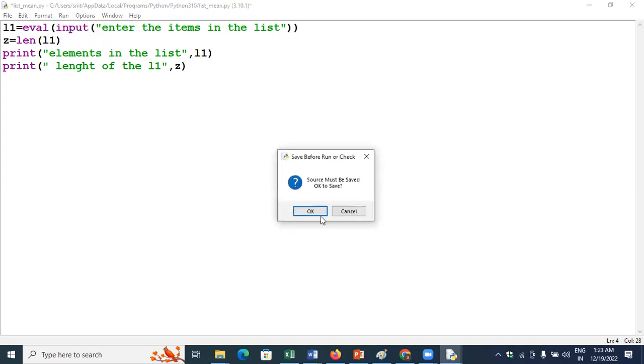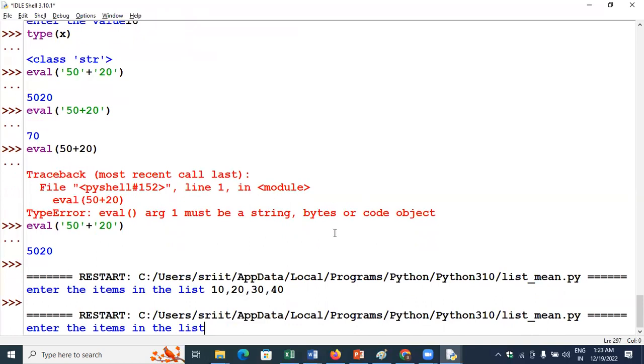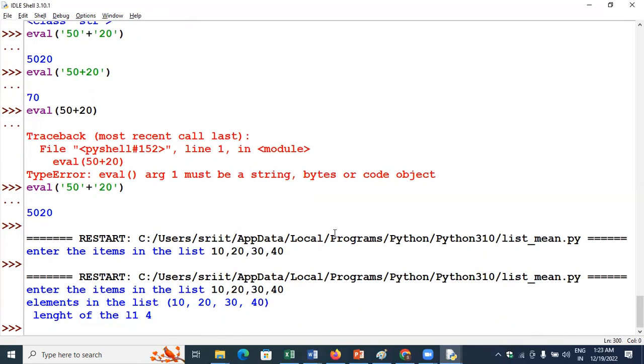Again, it is asking for elements. You have to give the elements separated by commas: 10, 20, 30, 40. Now the elements in the list are 10, 20, 30, 40. Length of L1 is 4: 1, 2, 3, 4. Four elements. Perfect.